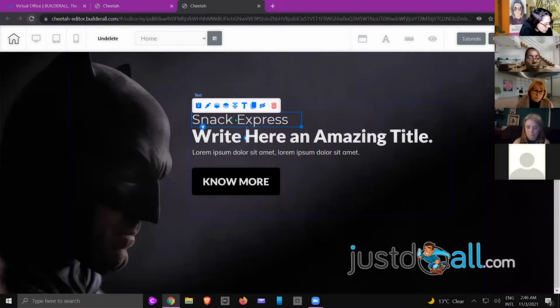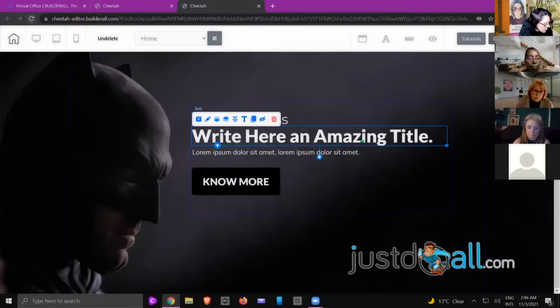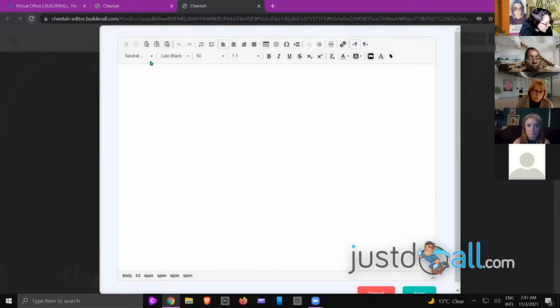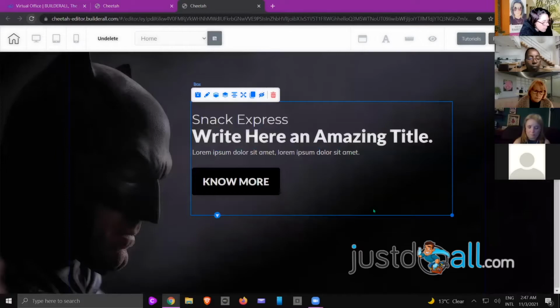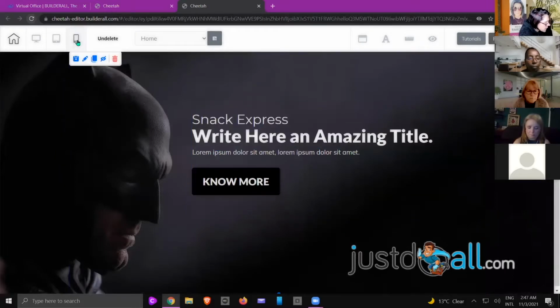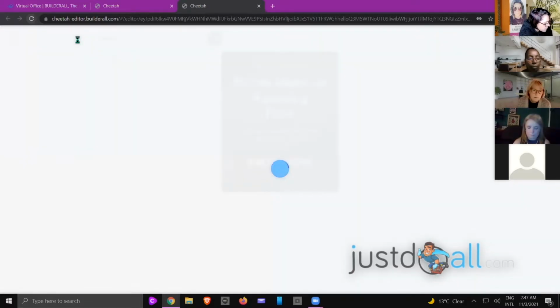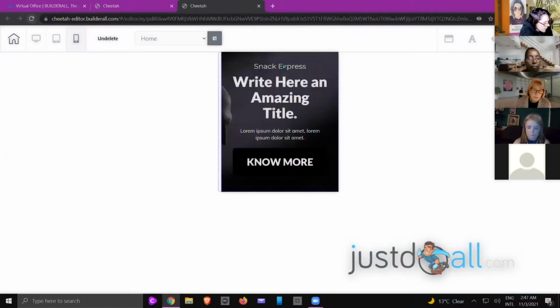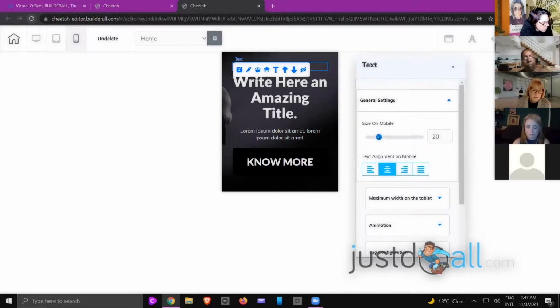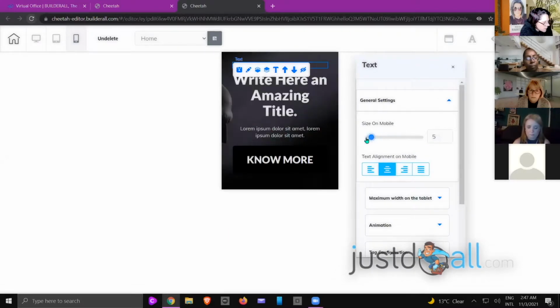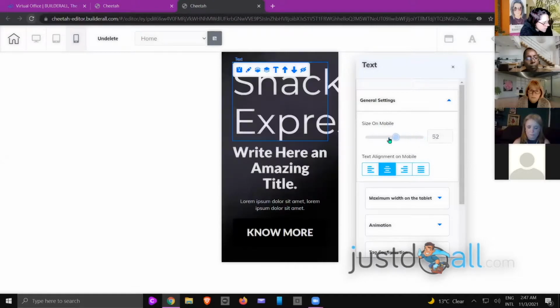I'm going to leave Snack Express, that one, in neutral, but I'm going to change the main heading away from neutral, and I'm going to put that as a heading. Because I want to show you the difference of what happens inside of mobile when you do that. So let's go to mobile now. And Snack Express, remember we set Snack Express and this little icon here, we left it as neutral. So if I click on it and right click and open the general settings, you would be able to increase the size and decrease it, as you can see right there.